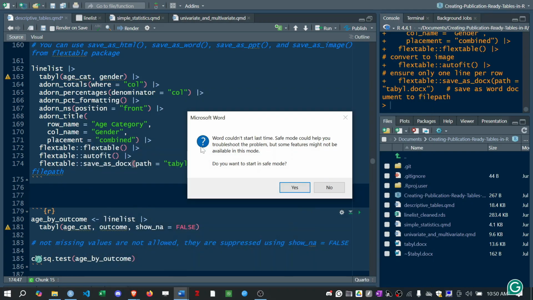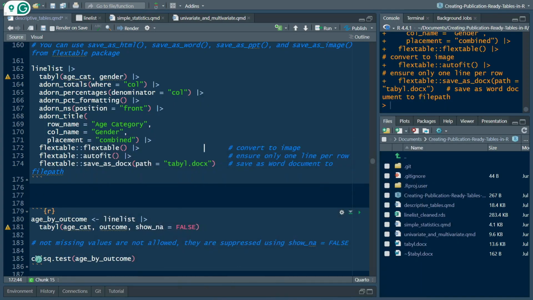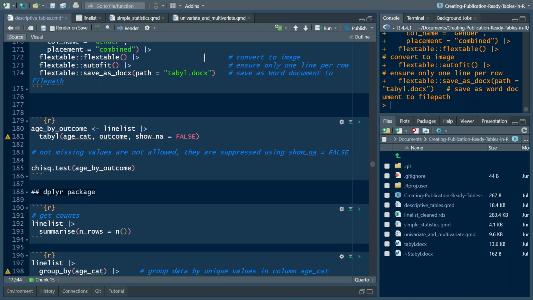So this is one of the things you can do with the combination of the janitor package and flextable. Now, that is just for a descriptive table, which is mostly the first table in a publication.